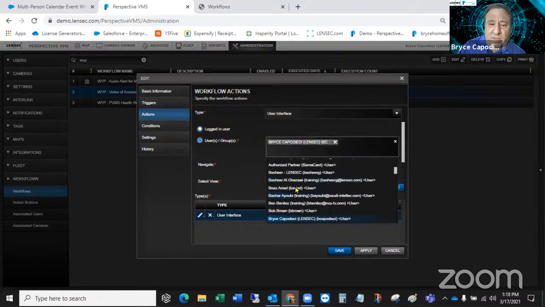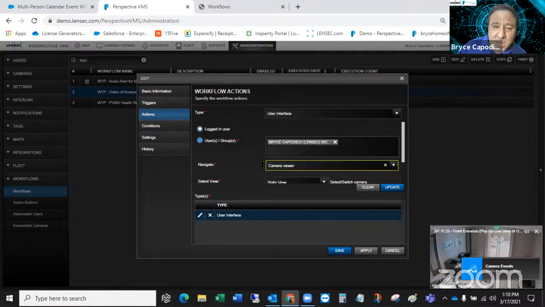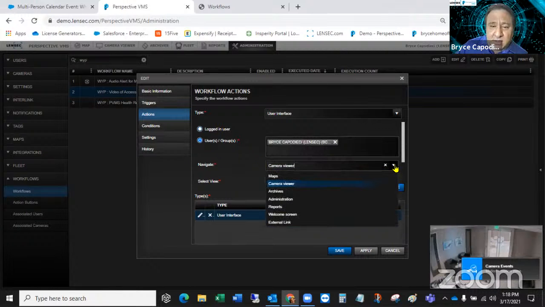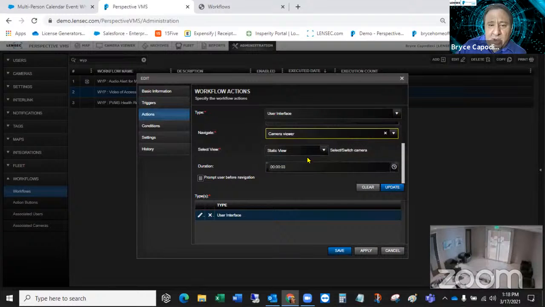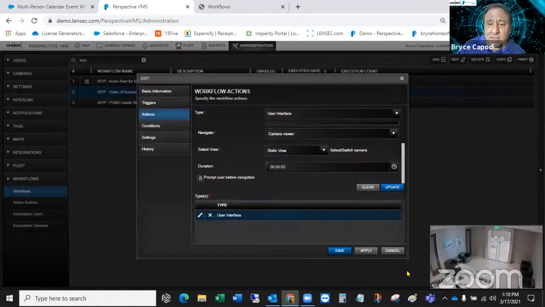All right, so from the drop-down list, you could choose or start typing in what group you want. I want the camera viewer to be the interface change, so I'm going to choose camera viewer, and I'm going to choose static view. And then the select switch camera is the link that allows me to choose the camera that I want for this situation, for this event. And then I select my time. So this is a 3-second time.